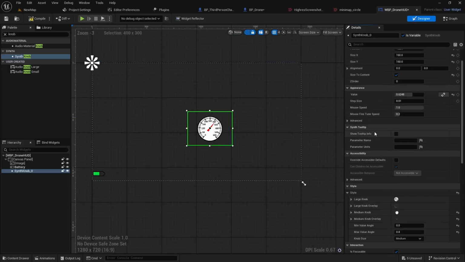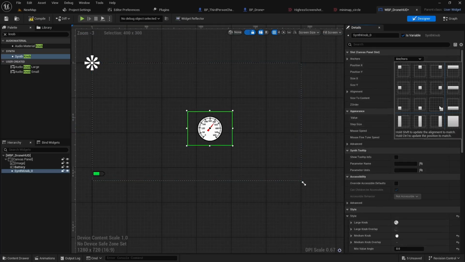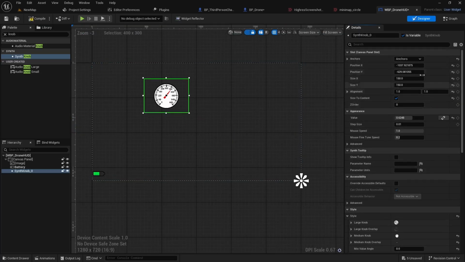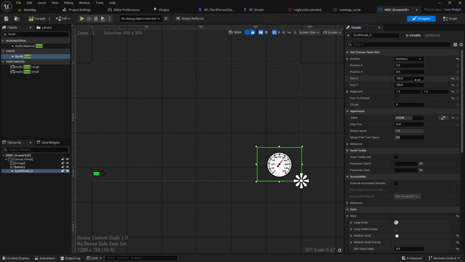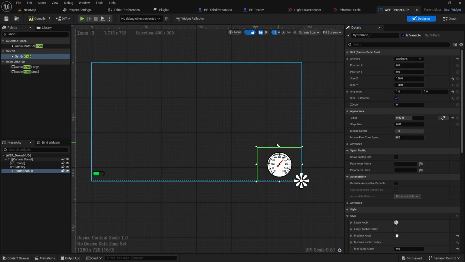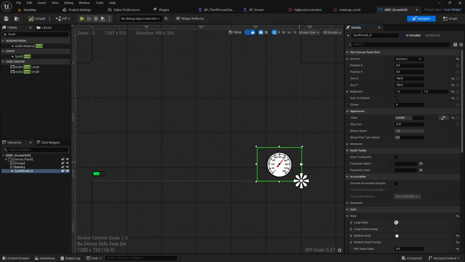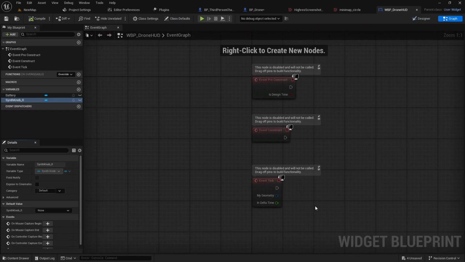All right, and we'll want to anchor this in the bottom right corner, so we will hold Shift. Whoops, sorry. We'll hold Control. There we go. And then that'll shimmy that over in the corner there. Okay, so now with that set, we can compile and save. We'll want to do a mini map as well, but let's see what these look like. So let's go to our graph.